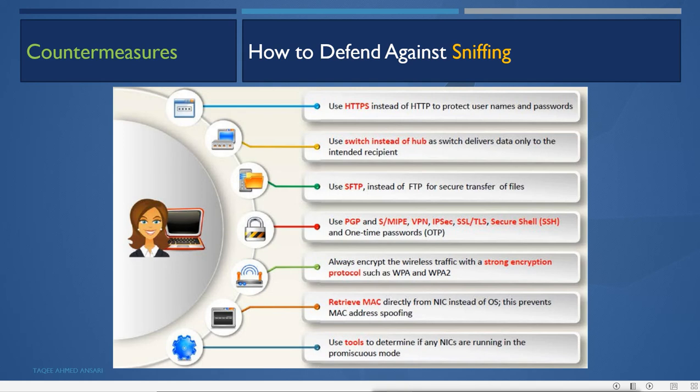Then use switch instead of hub, as switch delivers data only to the intended recipient. So normally don't use hub. Nowadays we don't use hub, everyone uses the switches.